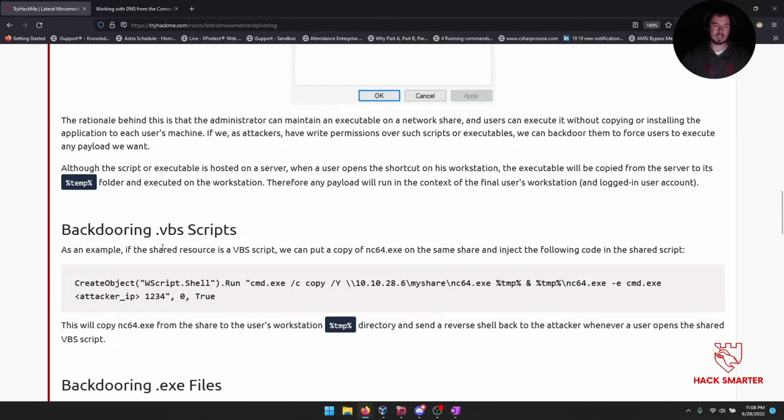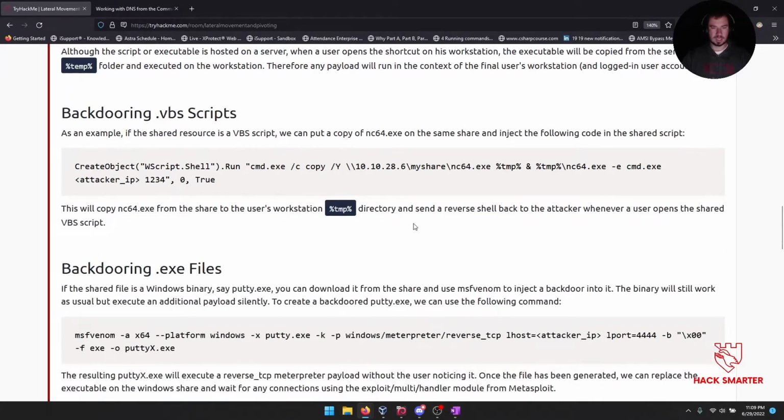Backdooring VBS scripts. As an example, if the shared resource is a VBS script, we can put a copy of netcat64 and inject the following code. So we're creating an object, wscript.shell.run, and then we're just using the syntax, as you can see, just to grab netcat64.exe, it's saving it to temp, and then we're running it to create a reverse shell. I just explained that.